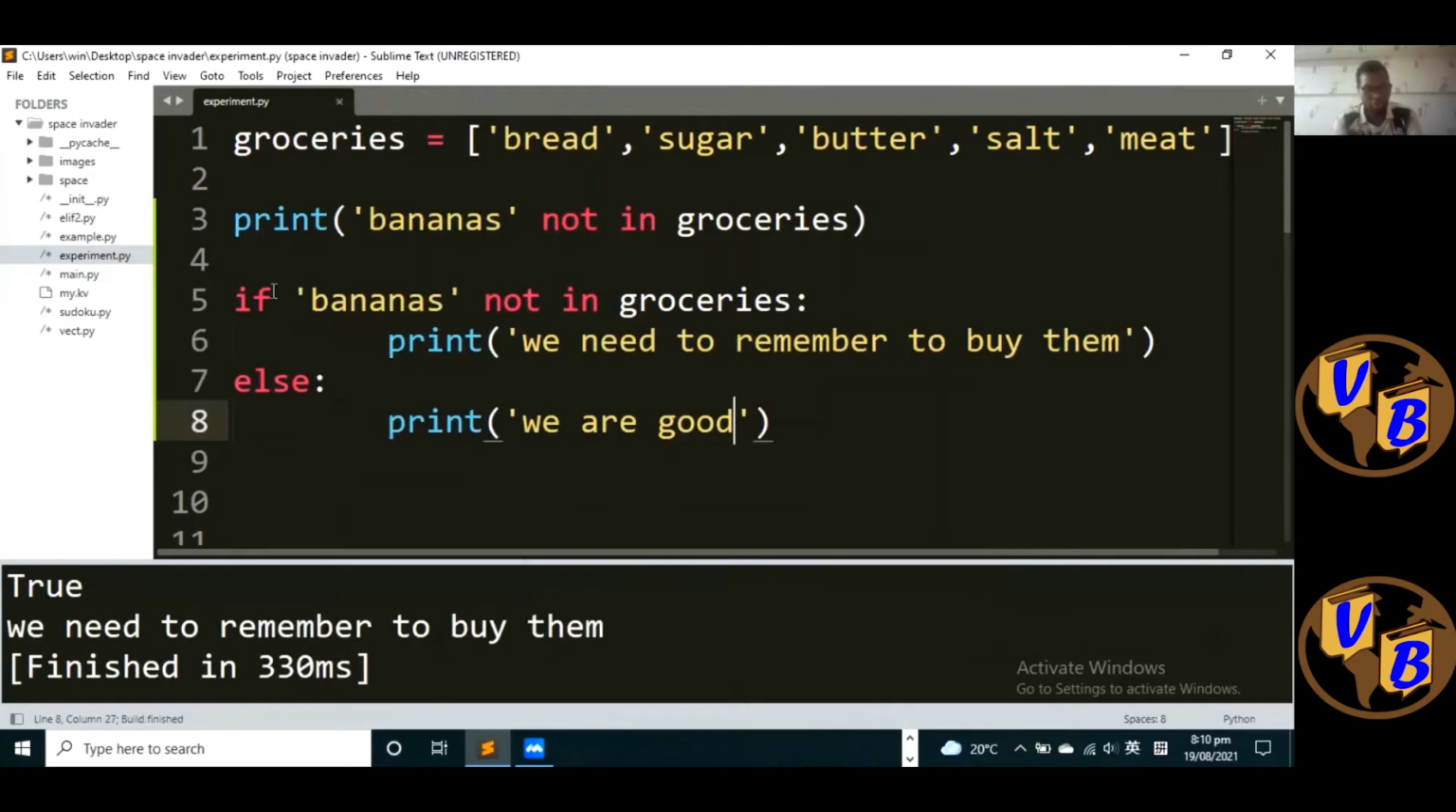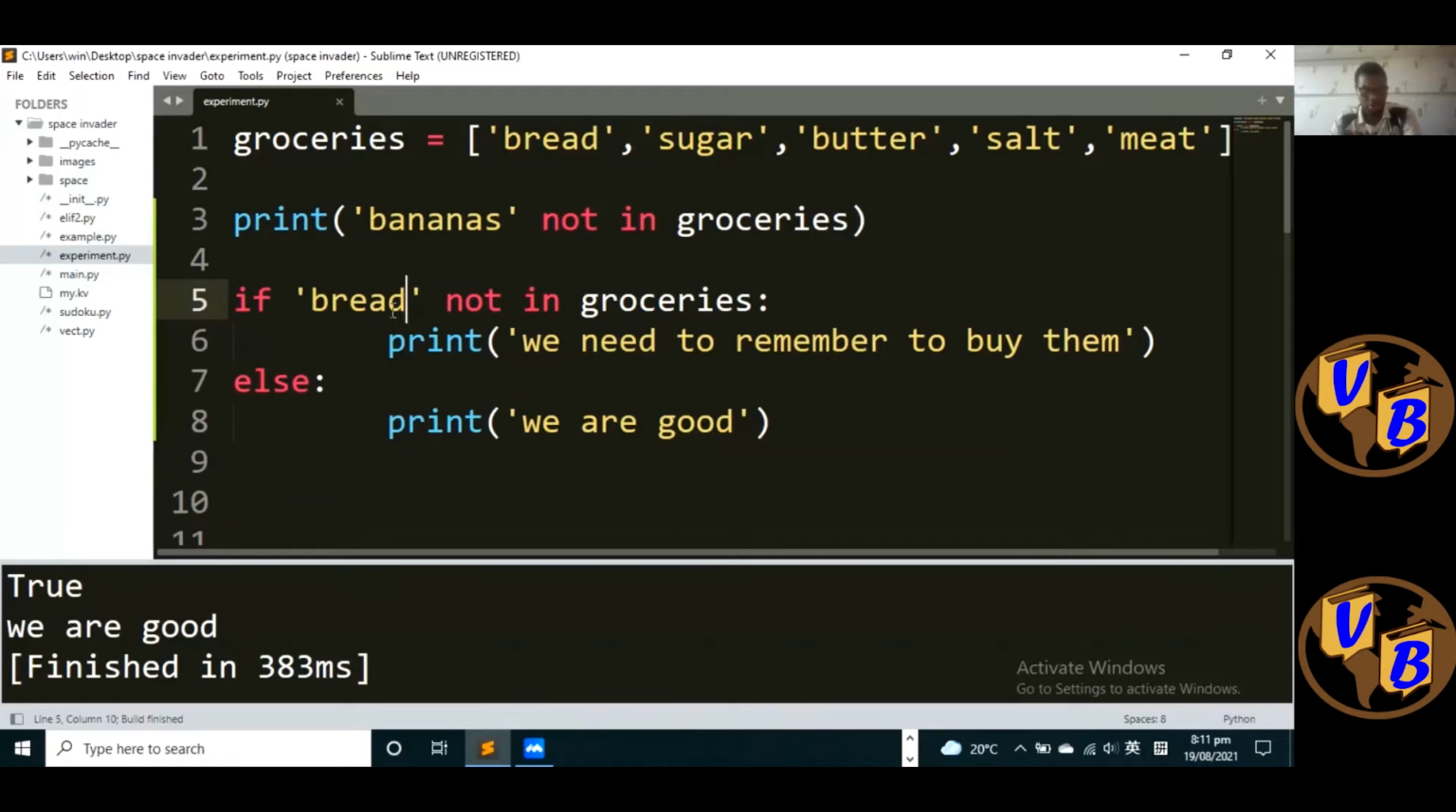So save and run this. You see, we need to remember to buy them because we don't have bananas in this. Let me choose something else that is in that grocery list. Let me use bread. Save and run. If bread not in groceries, but bread is in groceries, so this condition becomes false, and this other line is going to be printed. So you see down here, it says we're good because the bread is in the list. If you put something that is not in the list, this line will become true, and so it will print this one. This is how you make decisions.